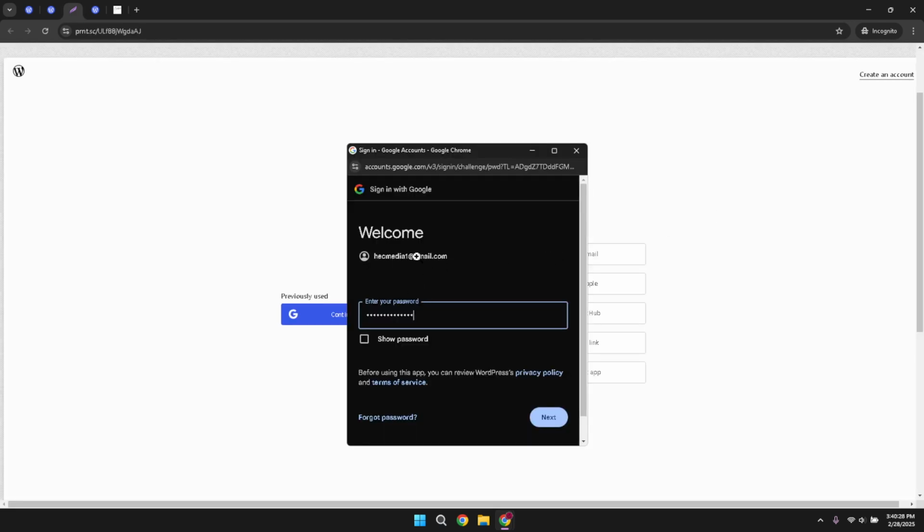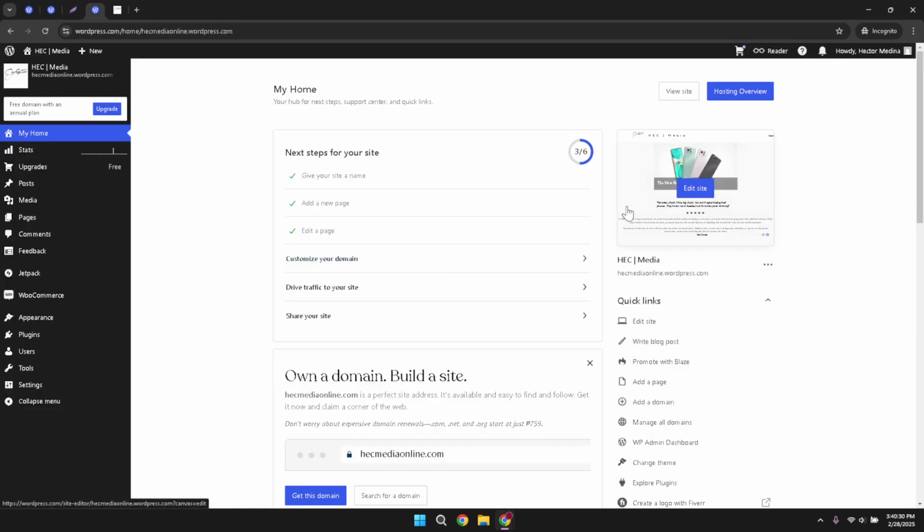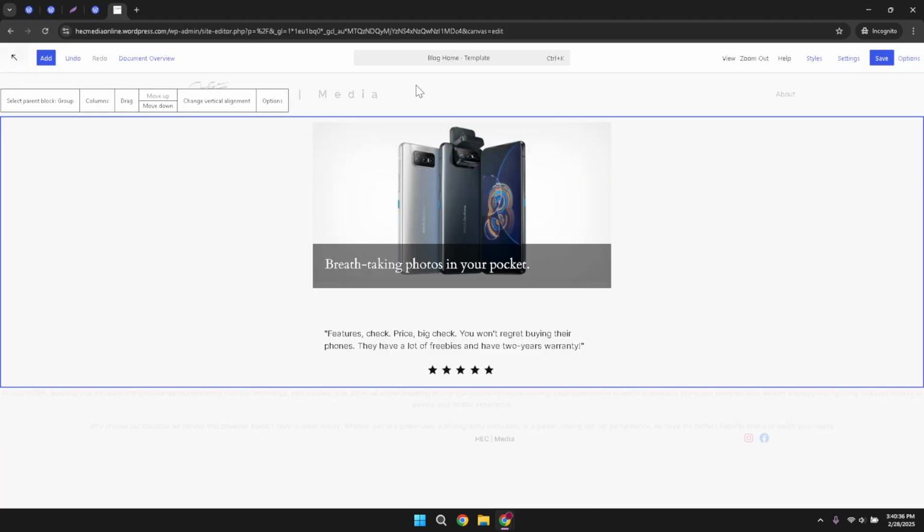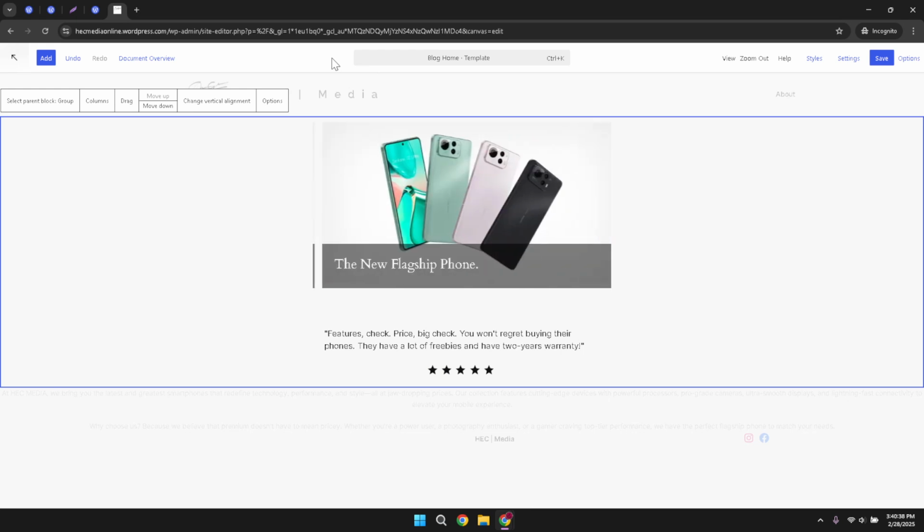After selecting your account, you'll be logged into your WordPress dashboard. Now let's head over to your site editor. On the right panel, under Quick Links, you'll see an option labeled Edit Site. Click on it. This will take you to your WordPress site editor where you can make changes to your website's content and layout.